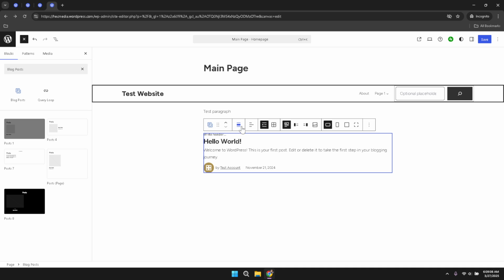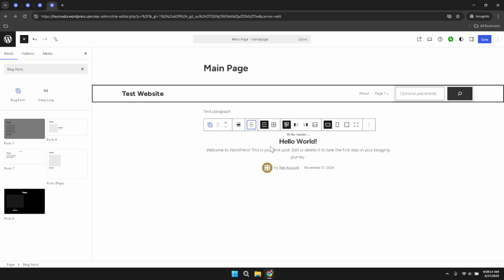The editing toolbar, which appears once the block is selected, provides numerous features to customize the appearance, layout, and content of your posts. Adjust the formatting, modify the text, and apply any creative changes you desire using the toolbar options.